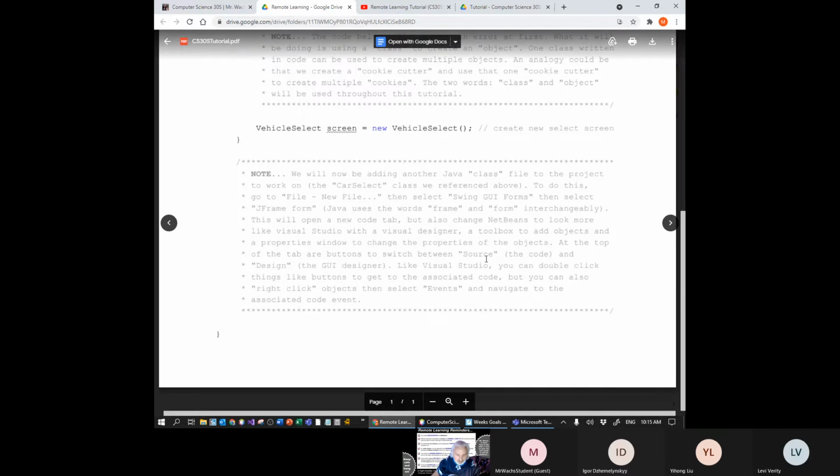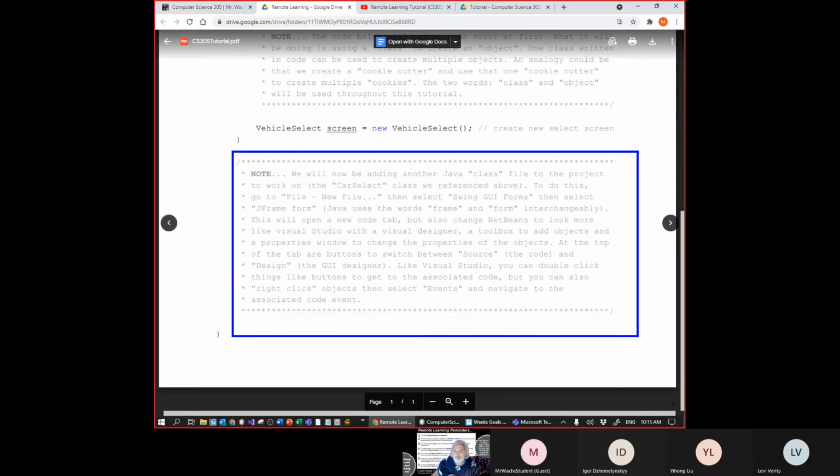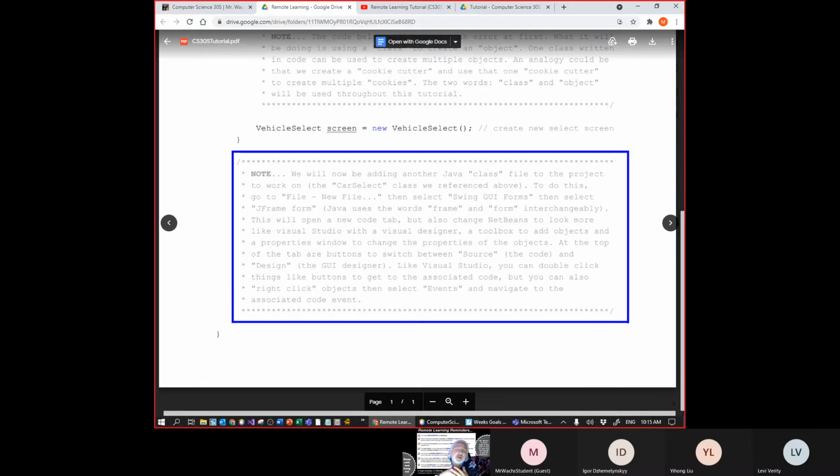Reading this little section down here, it says we're going to be adding another Java class to a project. Up to this point in your programming, all of our projects have just been one file, one class. But now we're going to add another one. And it explains how to do that in this comment right here.